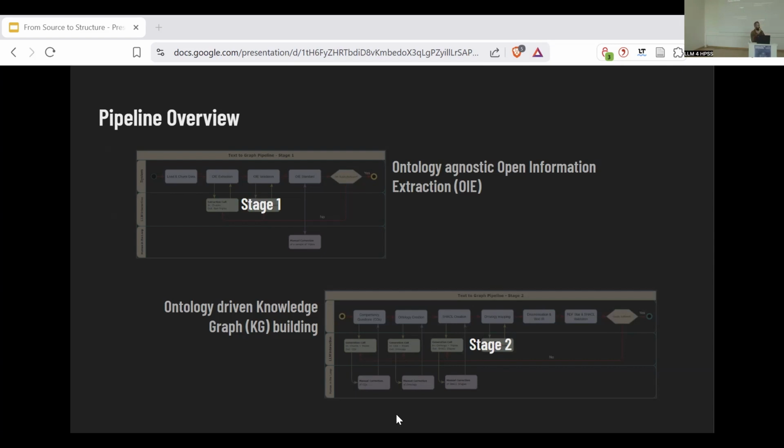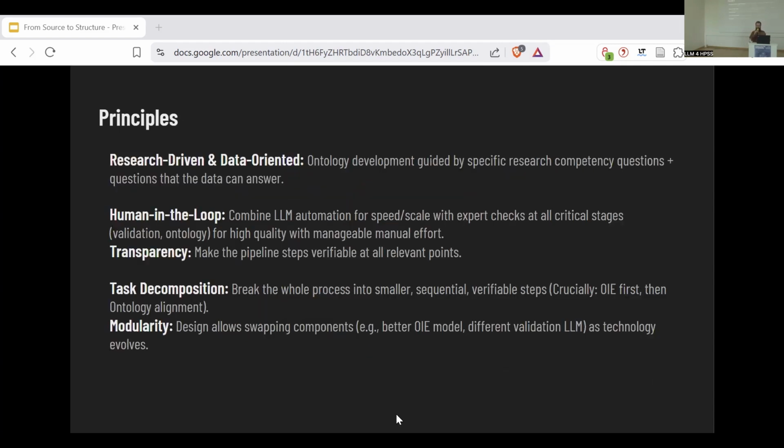And so we propose a two-stage pipeline, and the first stage is responsible for extracting any statement in a text, without relying on any preset categories. And the second stage then constructs the graph out of these statements, and it follows certain rules, to make sure that all the information is consistent and clearly categorized.